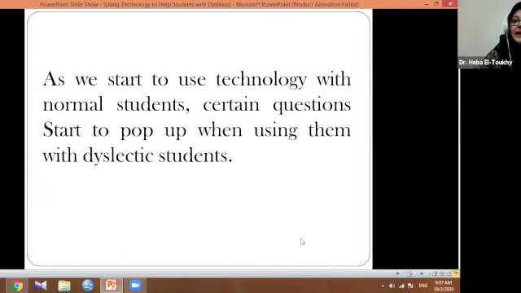disability. Okay. As we start to use technology, certain questions normally start to pop up when using it with dyslexic students. Are they going to do it? Are they going to love it? Are they going to be frustrated? Is it going to help? Is it going to motivate them?